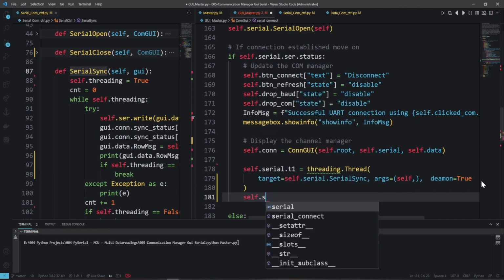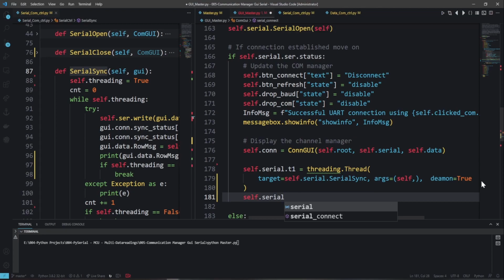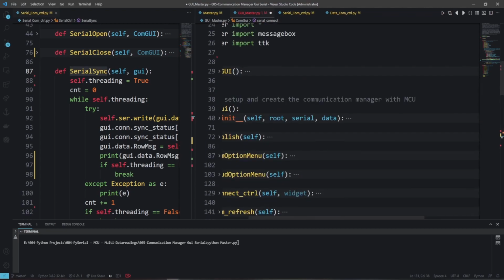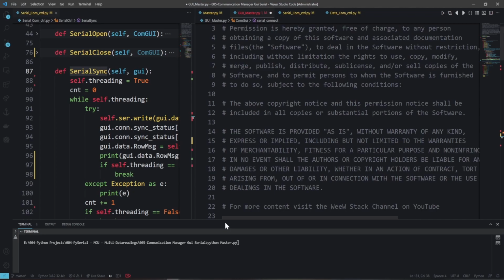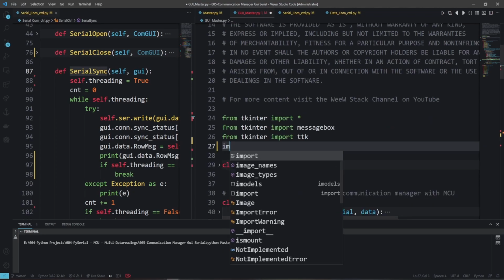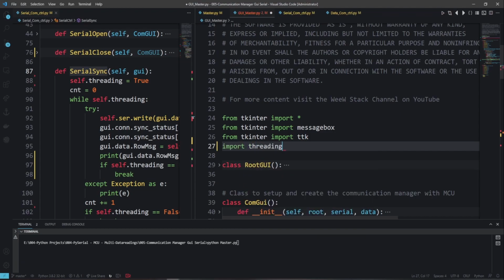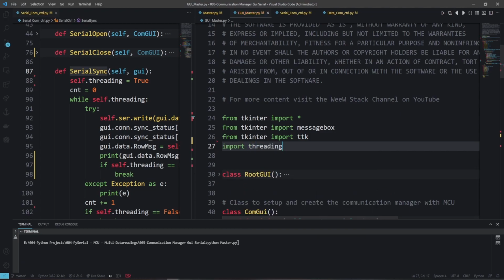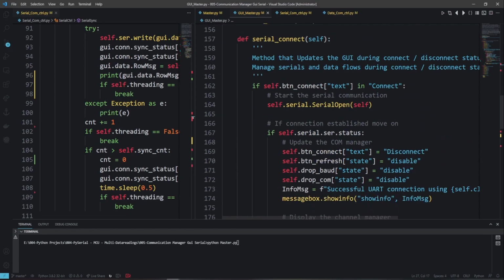Okay, so after that, we need to run this small beast with self.t1.start, and this is how you run your threading. What is great is that threading is a core function of Python. So we just import threading, that's all. Import threading. Let's save.